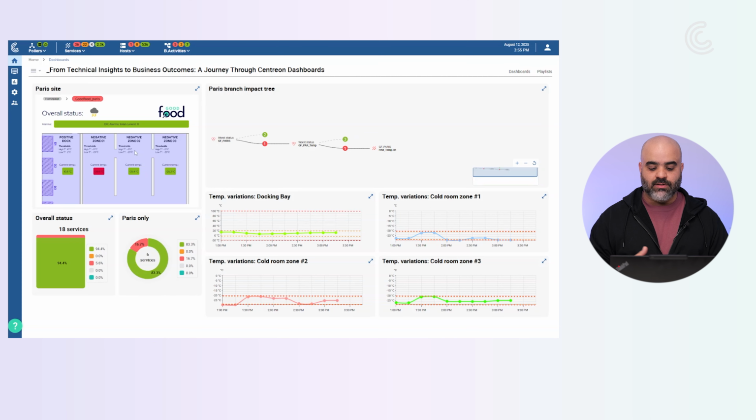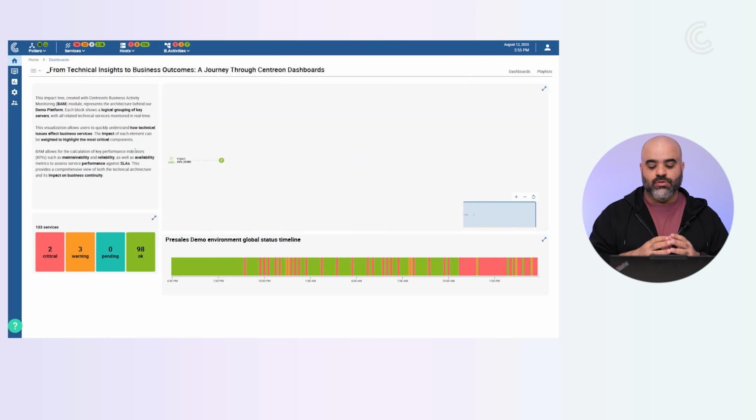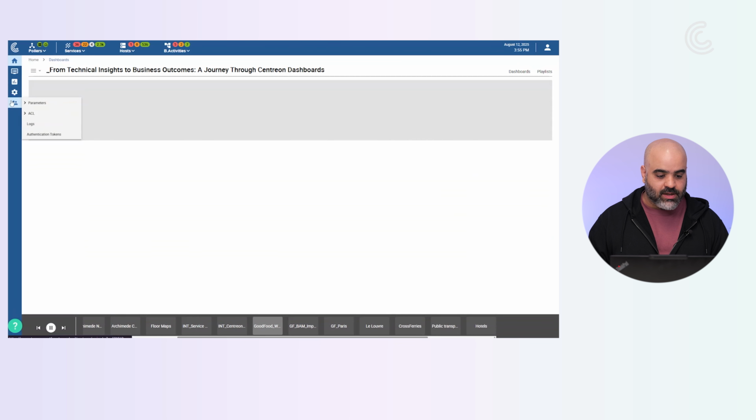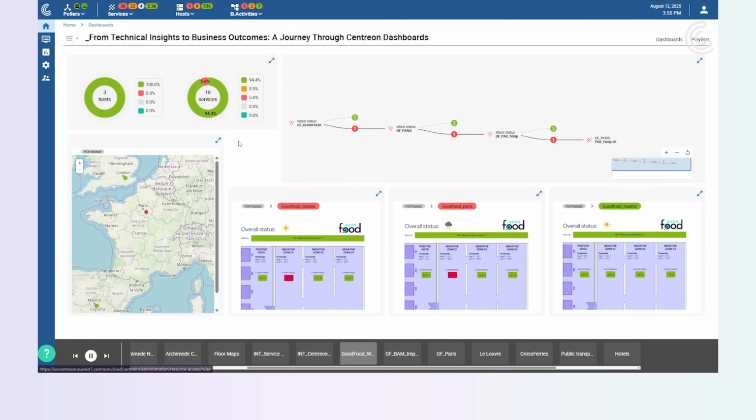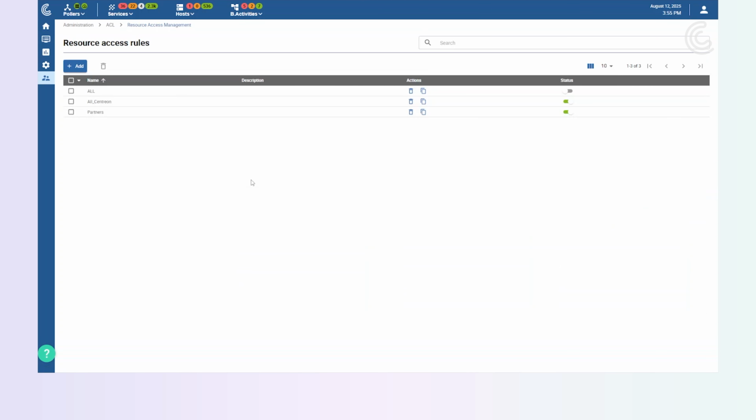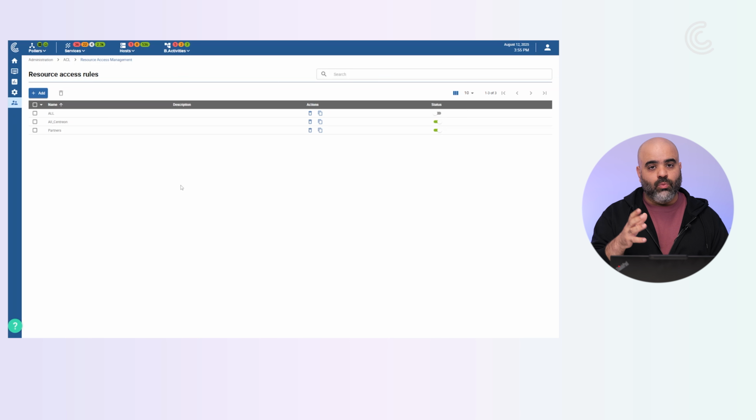SLAs. In that case, when we're talking about sharing, we want to make sure that the right information goes to the right people. And for that, we can do it with the access control list. If we go to the management and the access control list, we can see that for those applications, we can actually control what a person can see, where and when.